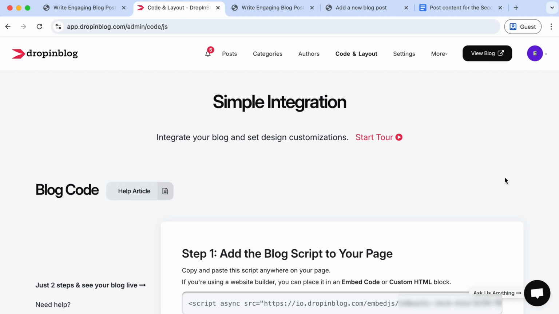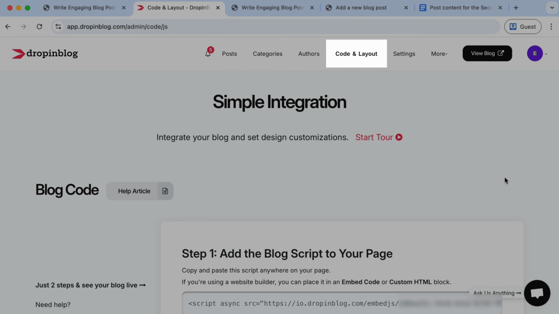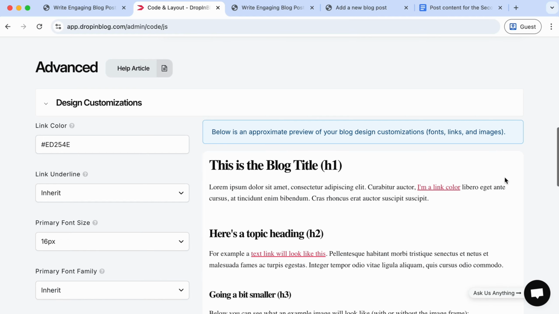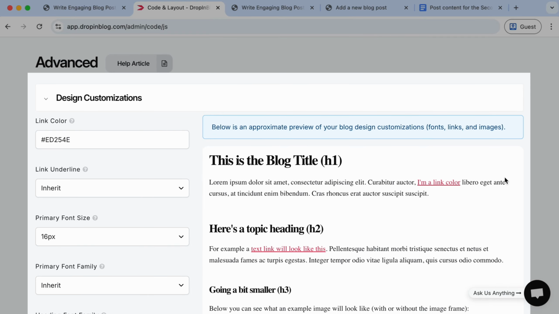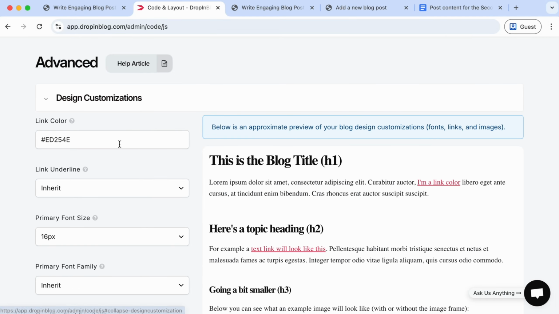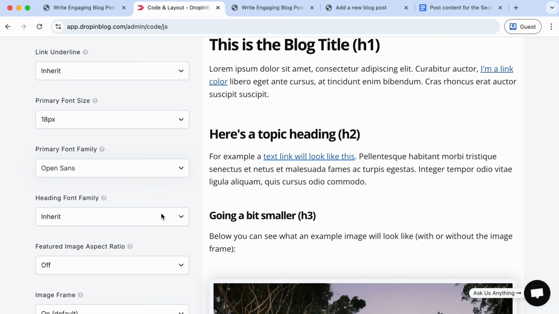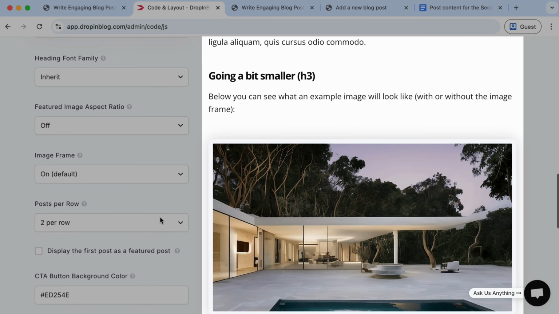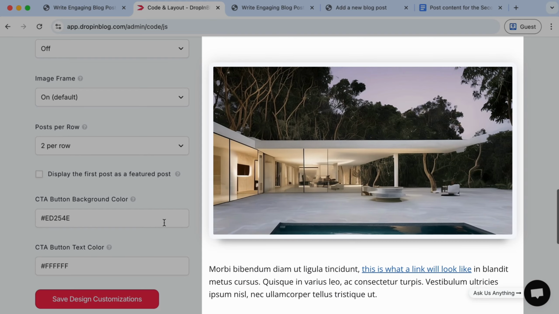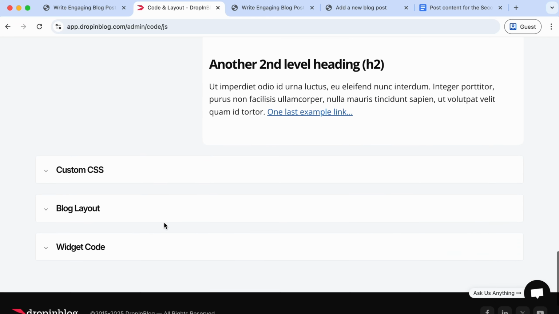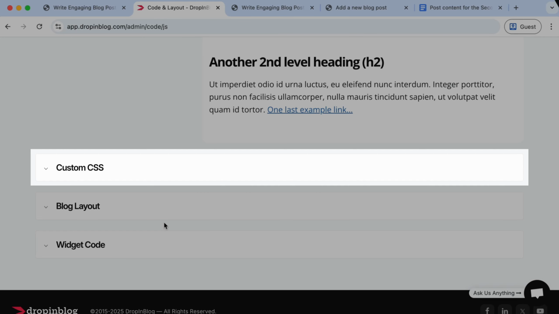If you want to style your blog further, you can go to the Code and Layout page of your Drop-in Blog account and scroll down. Under the Advanced section, you'll see Design Customizations, where you'll be able to customize your link color, your font size, or your primary font family, among other options, and you'll see a preview of these changes to the right over here before you save your changes. We also have a Custom CSS section below where you can add your own custom CSS.